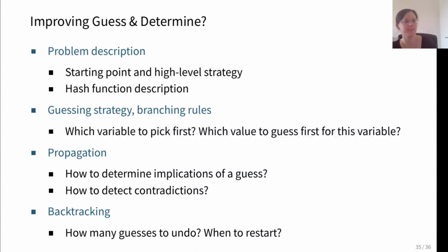So what are some improvements that we can do from this basic starting point? Well, there are many things where I haven't described the strategy in detail. So how do we find the starting points? What is the best way to find a good representation of bit slices? How do we decide which variables to pick first in our branch, in our search tree? This, of course, makes a huge difference. How do we determine contradictions and so on?